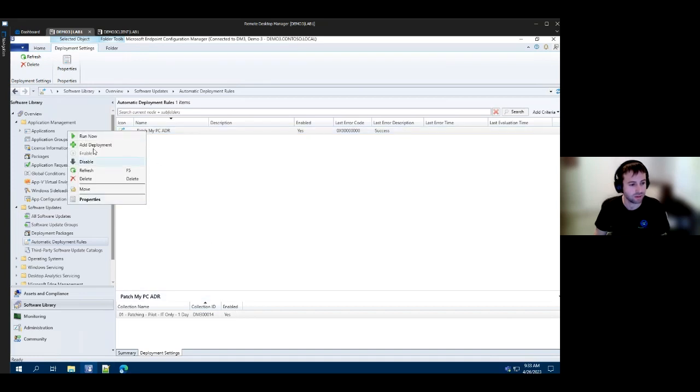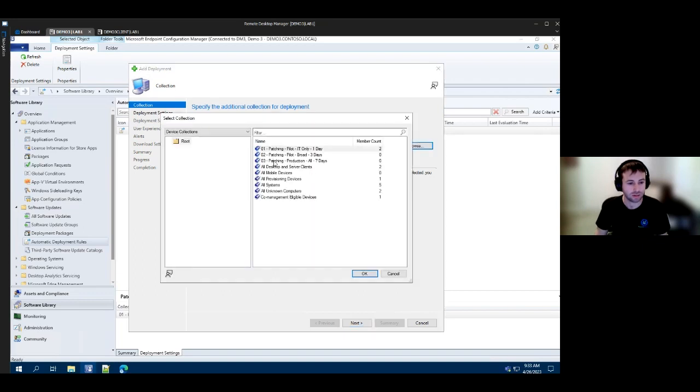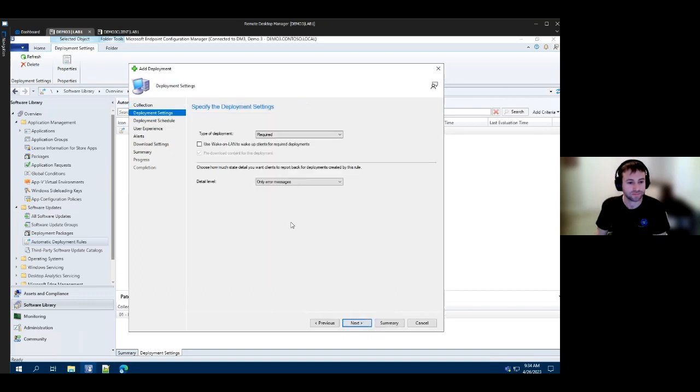So if I right click on the ADR, you can say add deployment. This is how you can create multiple deployments. One thing I want to point out for this second deployment, which will be our production deployment: you can choose to disable the deployment by default. That means Config Manager will create the deployment, but it won't be active, and you have to go manually turn it on. So if you really want to make sure that this deployment doesn't go out until you've tested everything, you can default it to disabled, and then after the deployment happens, you go in, right click and say turn on. We'll again choose our collection, production, and hit next.